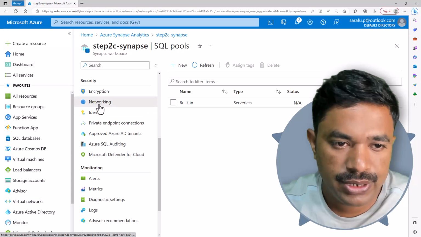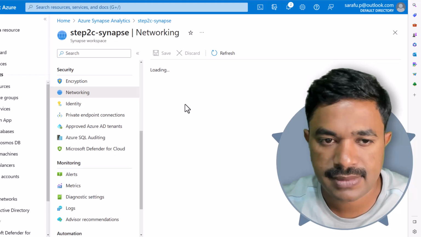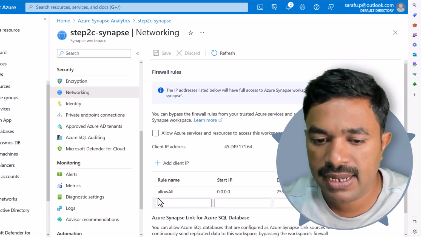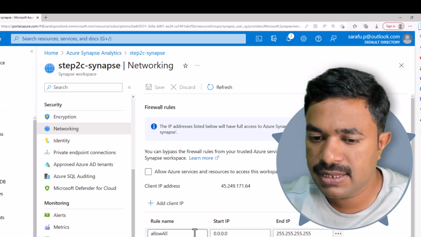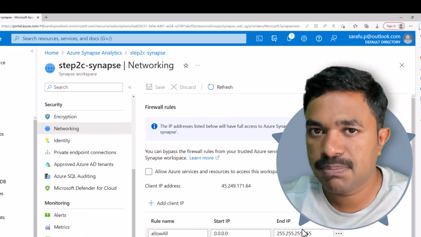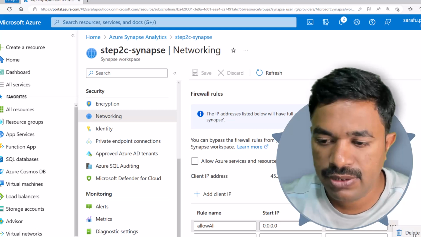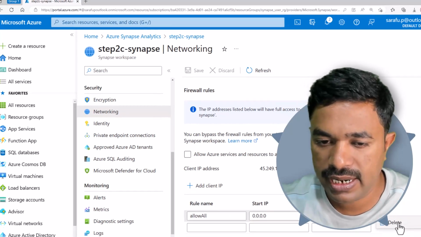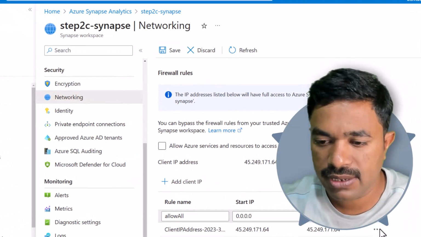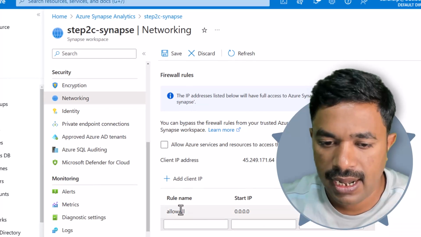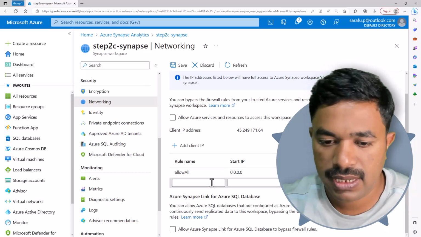Similarly, if you go to networking, you could see we have an option to change the access. If you remember, we granted access from all the IP addresses. For development purposes, it's okay. But if you are using a production environment, you should not allow access from all the IP addresses. If you want to delete these rules, you could use the delete option and you could add your client IP or current IP and save. So let's keep access from all the IP addresses, but in production, you should not allow this.